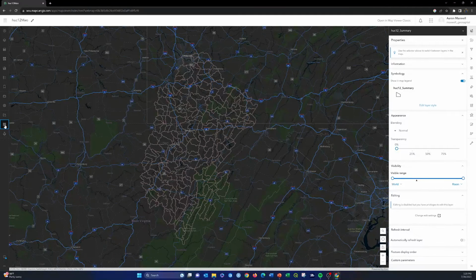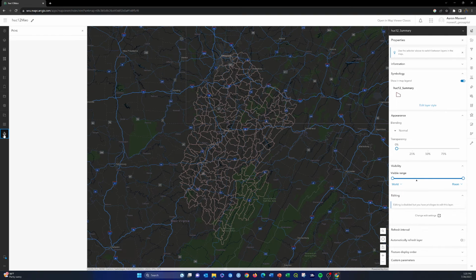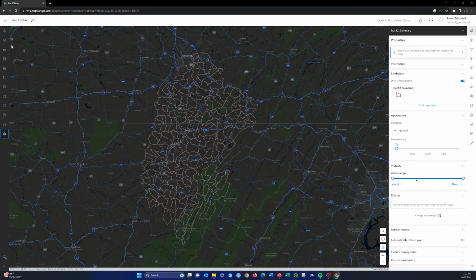All right, and then this allows you to create an app from a map. There's other ways to access these settings too, and there are more options, but these are just for Instant Apps, Experience Builder, ArcGIS StoryMaps, and then Dashboards. And then lastly, down here at the bottom, you can print. So that just prints a layout from the map. Okay, so that's the stuff on the left side.